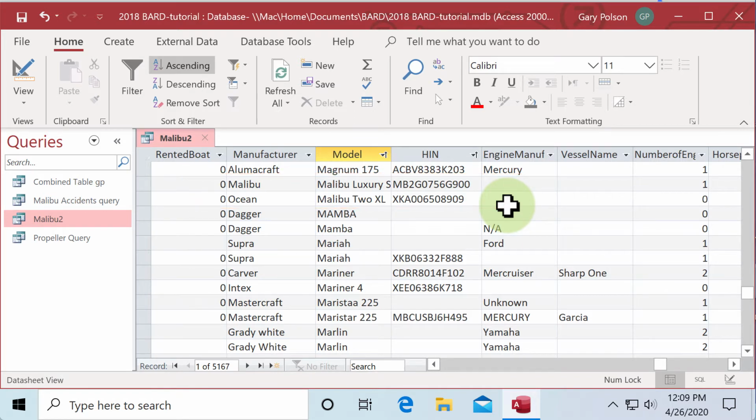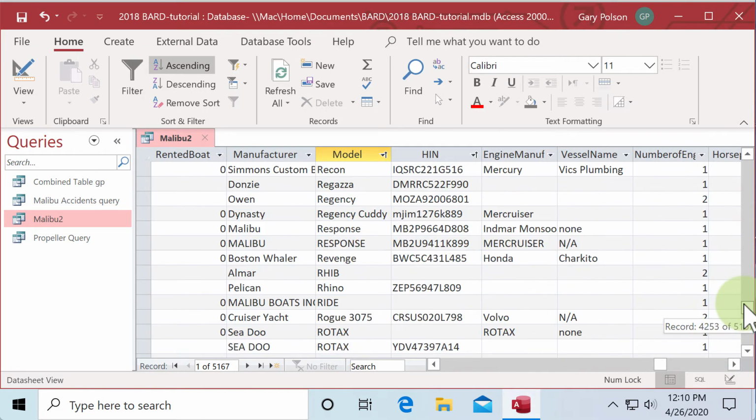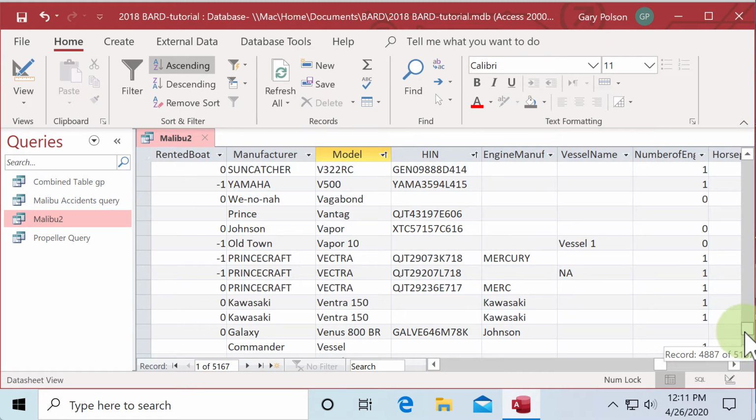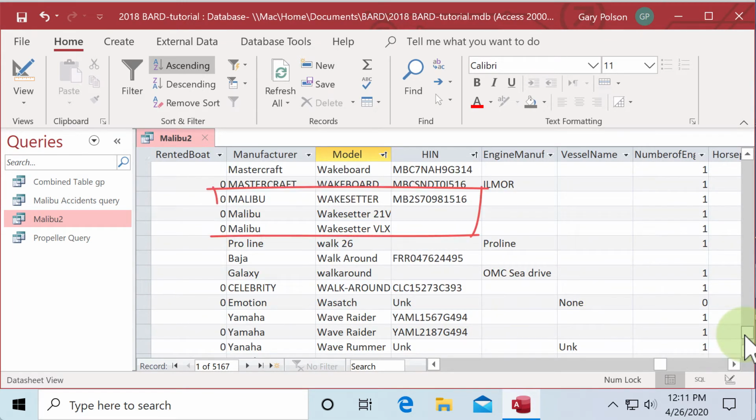We pull on down to search for Response. We see 2 responses. Both have Malibu as the boat builder name and MB2 for the MIC code, so we found them earlier. We pull on down to search for Wakesetter and Wakesetter with a space in it. We find 3 Wakesetters. All 3 have Malibu as the boat builder name, so we found them earlier. This completes our search of the boat model column.